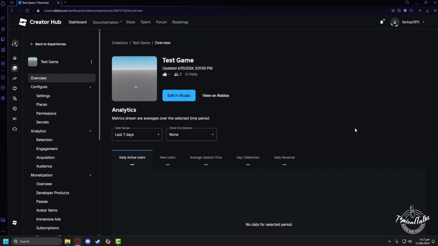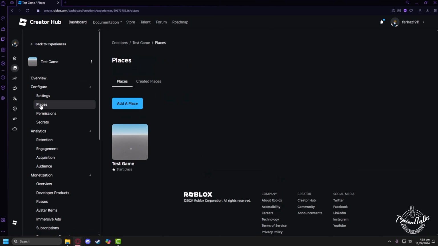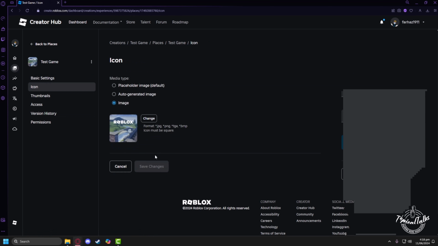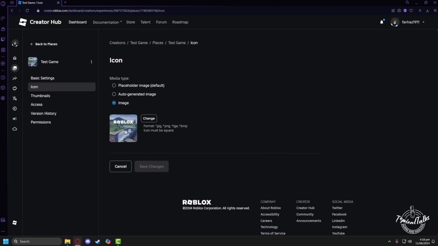After it loads, from the left hand side of your screen below Configure, there will be a button called Places. Just click on it. Now click on the Places button in here. Now again, from the left hand side under the test game, you will see the icon setting. Now you can add an image in here.